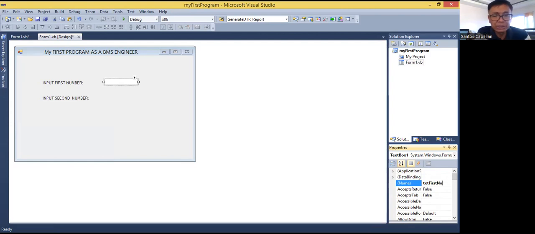Now for the naming of the object, it will depend on you, but always specify an object name which is descriptive, because you will be using this object name during coding, when you are going to write the code. So that will be my first text box control there.